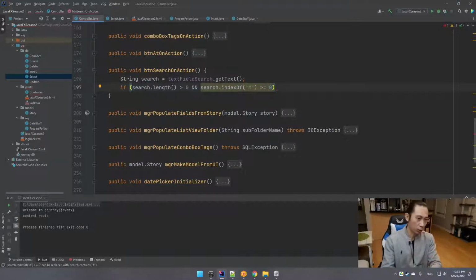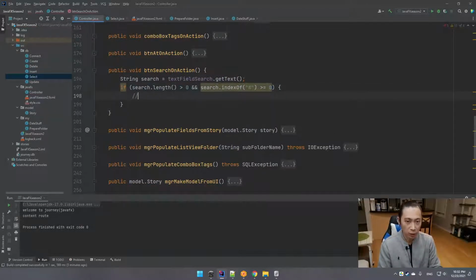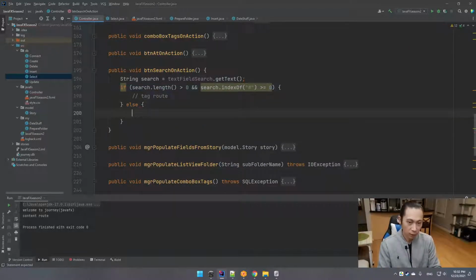And in the computer world, it's all zero-based. So if a hashtag is found and it's in the first place, then it will be 0 instead of the other columns. And if the function didn't find this hashtag, it will return a -1, I believe. That's why I put a greater than or equal to here. So here we're going to say tag route, right? And else is going to be a content route.